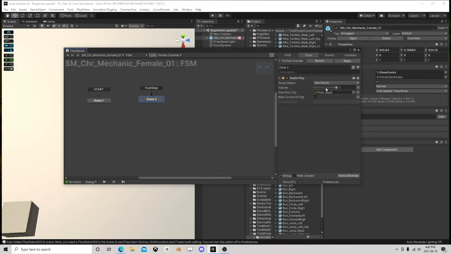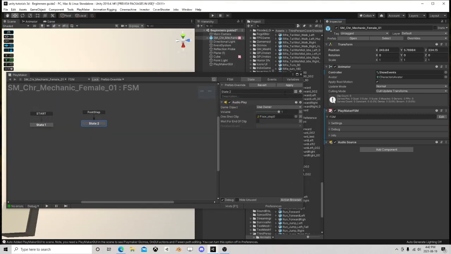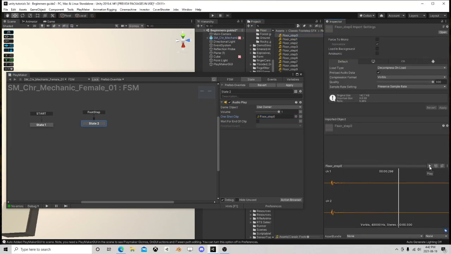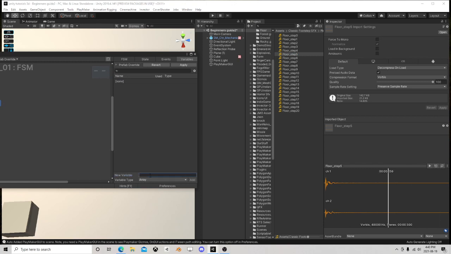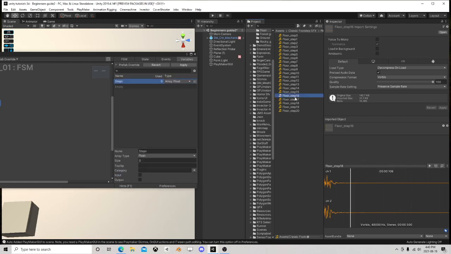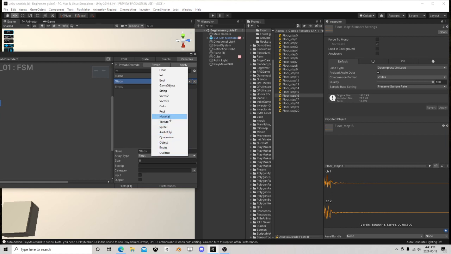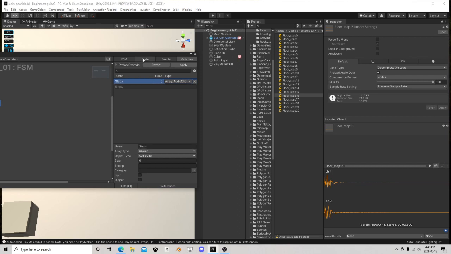Now, what if I want this sound to be a little more varied, not just this sound doing that over and over again, which gets pretty boring. So this is a tip: if I make a variable, and if you don't know what arrays are, they're more or less just a list of things. So this is now an array of floats, and floats are just numbers. I want an array of, say, audio clips. So now I can say I want 5, and I can just drag in this one, this one, we'll say 3 and 4. Now we have all these different steps.